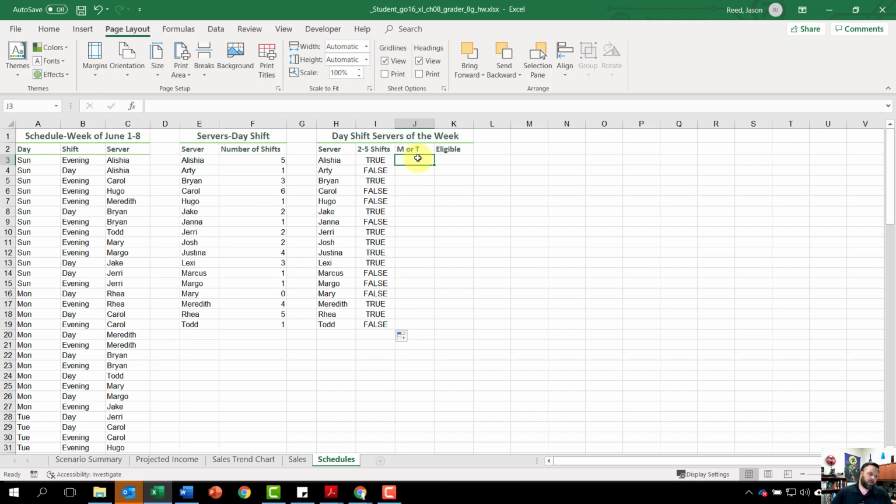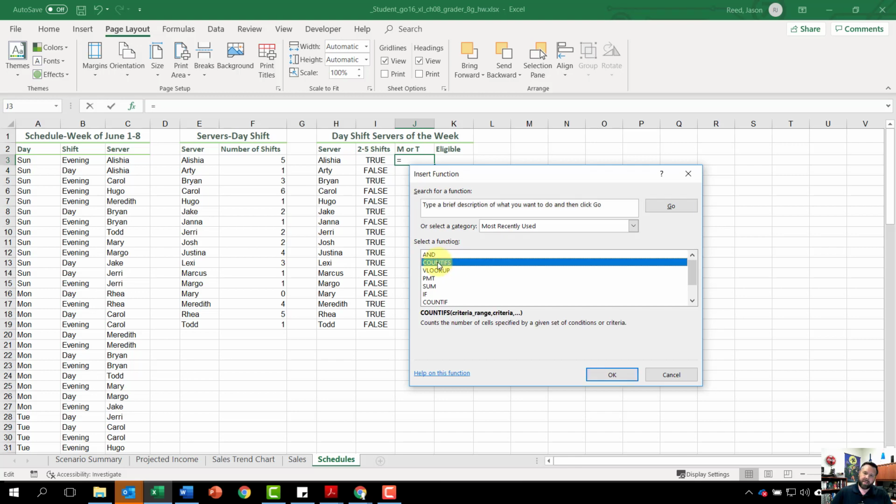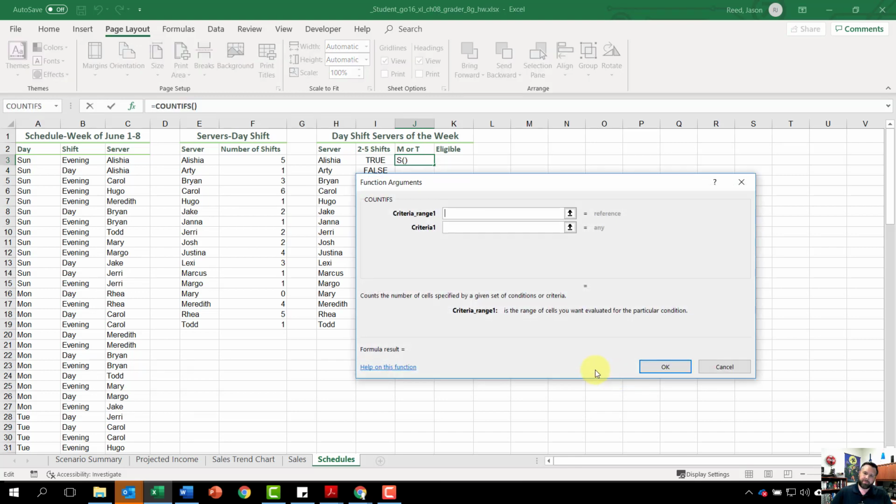We want to add them together to calculate the number of Tuesday shifts each one is working. So this is easy enough. We'll just go ahead and click on J3. We'll hit the FX button here. And we want to select our Countifs function again. Let's go ahead and click on Countifs and hit OK.